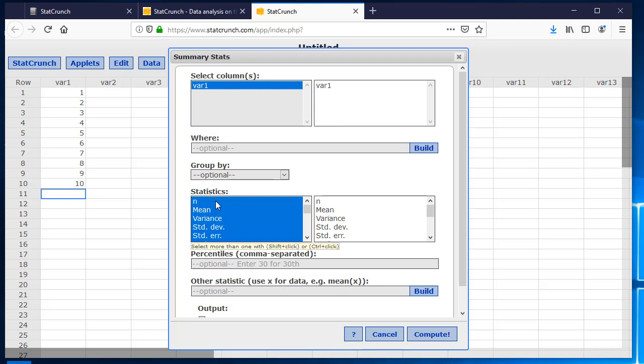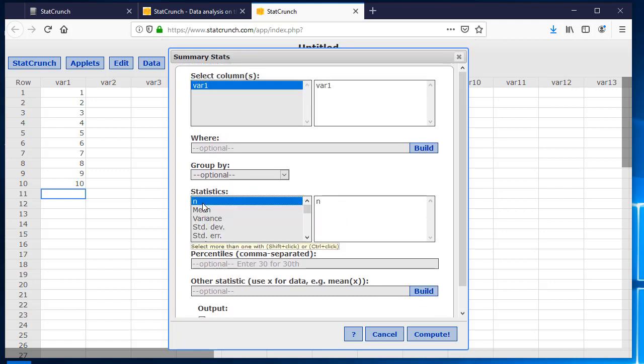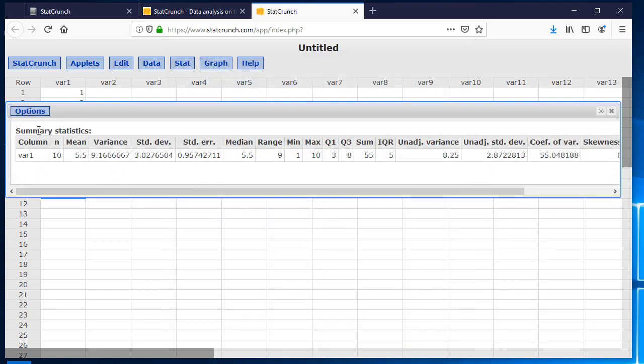And then you'll notice that there are some things already highlighted here. You'll notice there are some things that are not highlighted. So it has some things pre-programmed or pre-highlighted that are over here, but if you want every statistic in this list, then what you would do is just click on that first one, hold your shift and your down arrow, and it will select all of those things, and then you just click compute. So here we have summary statistics for column 1.